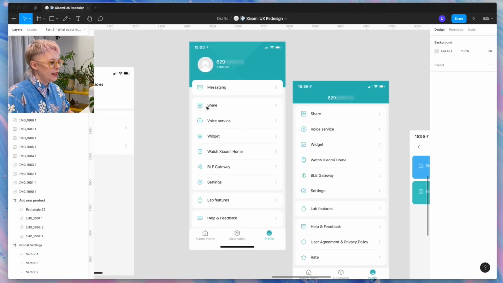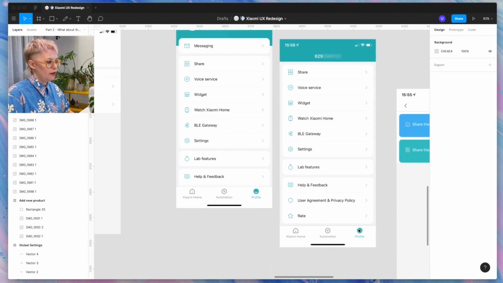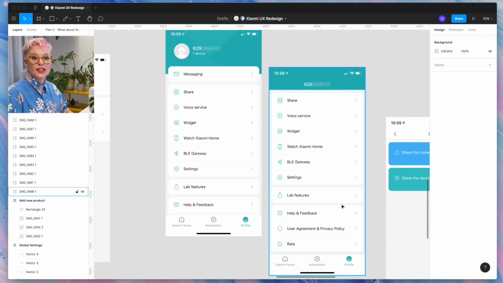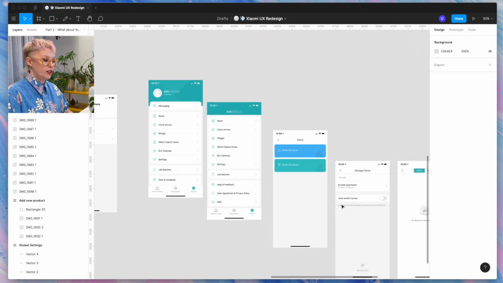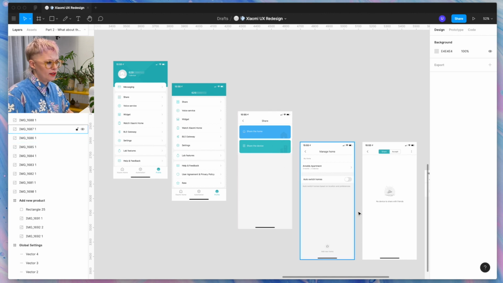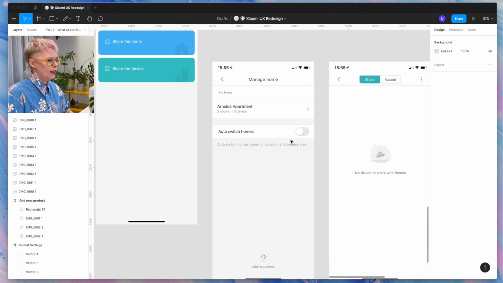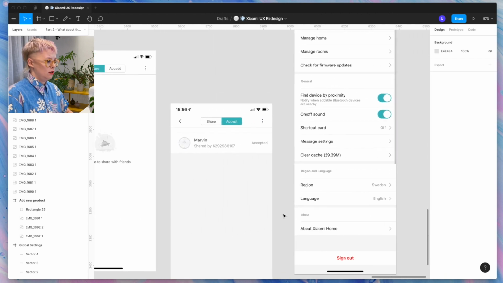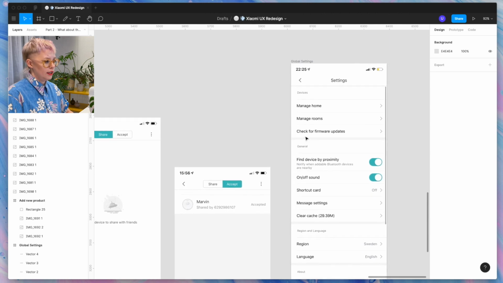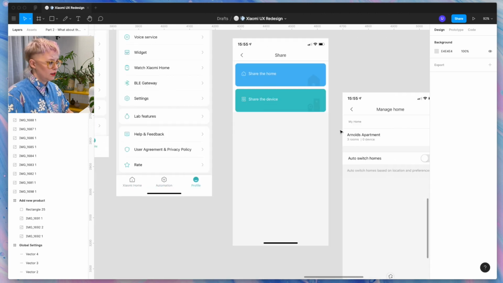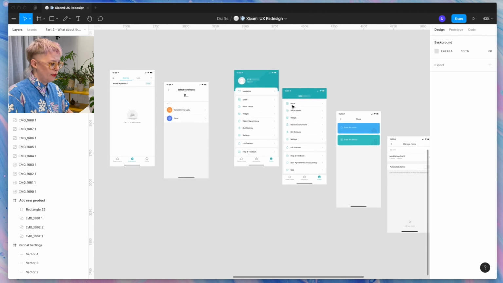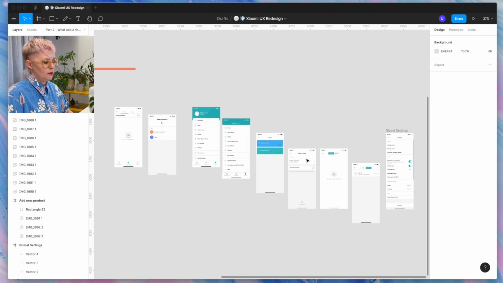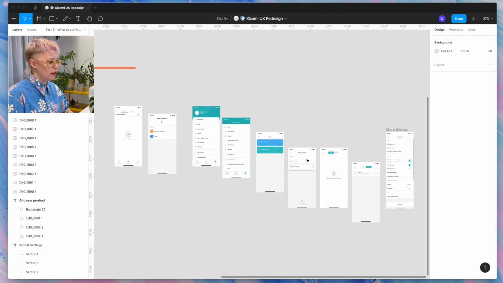Can you see how many options there are on my profile? I didn't even take a screenshot of all of these, just a few, like share here, that goes into manage home, and these are the global app settings. You get there from here. This app has a lot, like a lot.